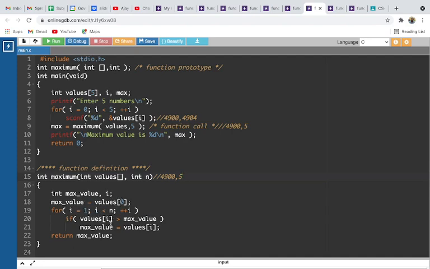So with the first element, if it is greater, then you will be assigning that value as the maximum value, and this loop will be repeated until it checks all the array elements. After that we will be simply returning the maximum value, the maximum element in the array. So max will be the maximum value, then we will be printing that max value.